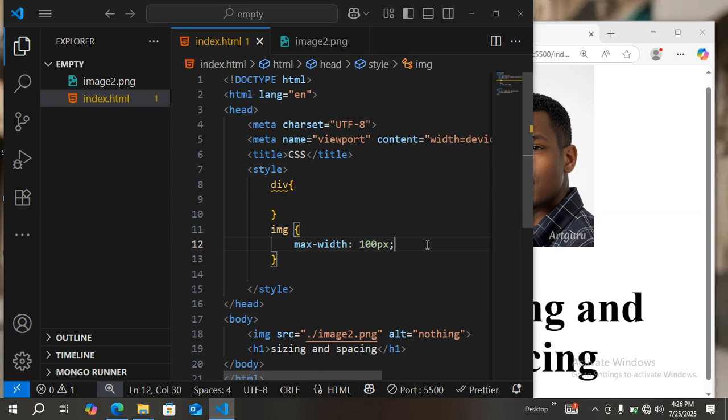Now let us look at the relative units, which scale based on other elements or the viewport. For example, we have the percentage, which is based on the parent. We have the em, which scales relative to the current font size, and the rem, which scales relative to the root font size, which is the HTML.